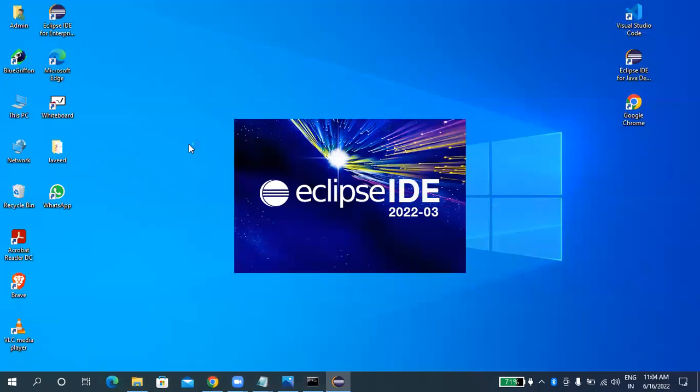For the first time when you're opening it, it asks which workspace to be selected. You can just select that workspace and continue, or anywhere you want the files to be saved. The place where you are saving your files is called a workspace.